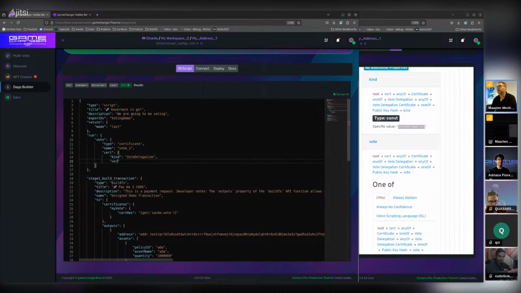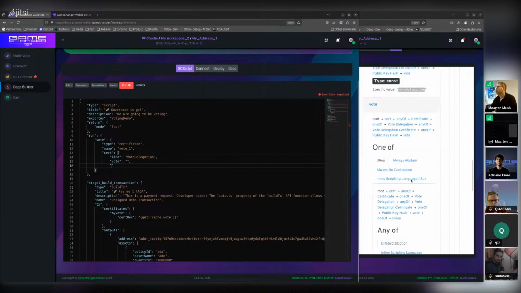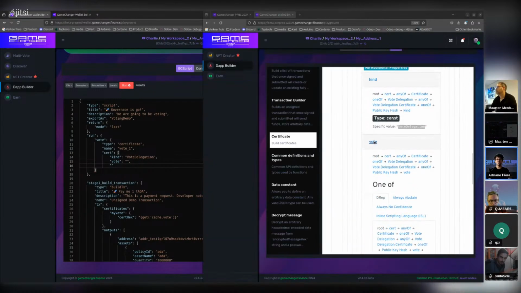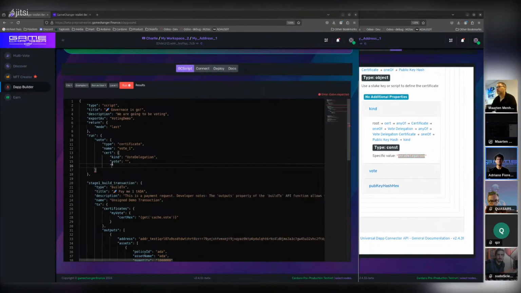So this one has more items. Yes, because for some kinds of certificates, just defining the kind is enough. You don't need more properties or arguments. But in this case, you need to pass extra arguments. The argument you need to pass here is the hash of the key of the DRep or the hash of the script of this DRep, depending on whether it's key based or script based.